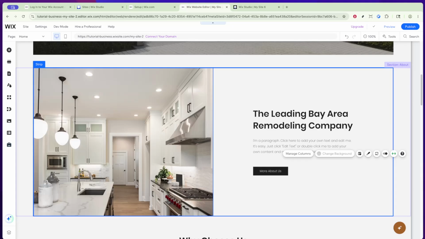And that's it. You've successfully learned how to move strips up and down in the Wix editor. It's a simple but powerful tool for customizing your site and ensuring your content is displayed in the most effective way possible.